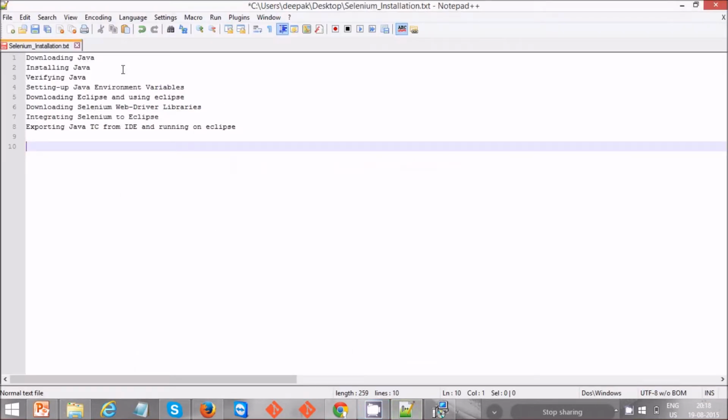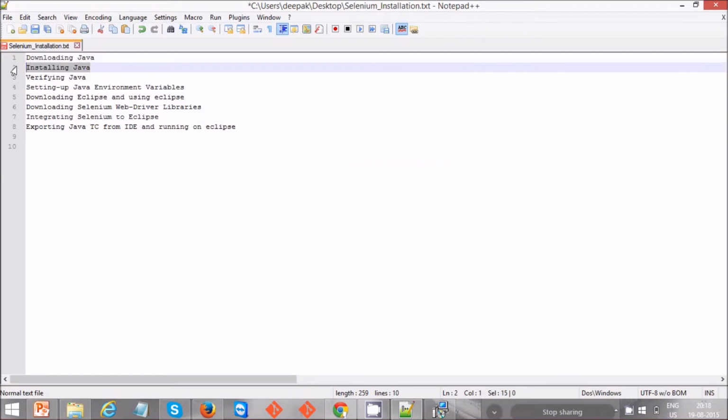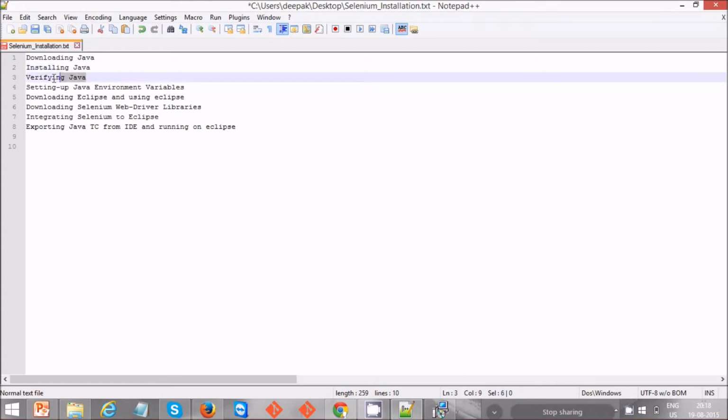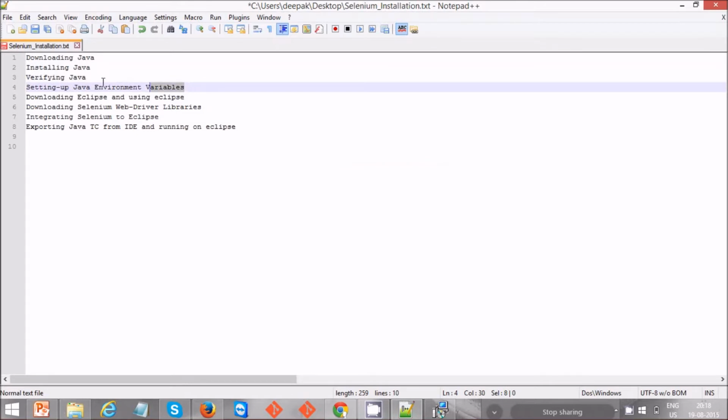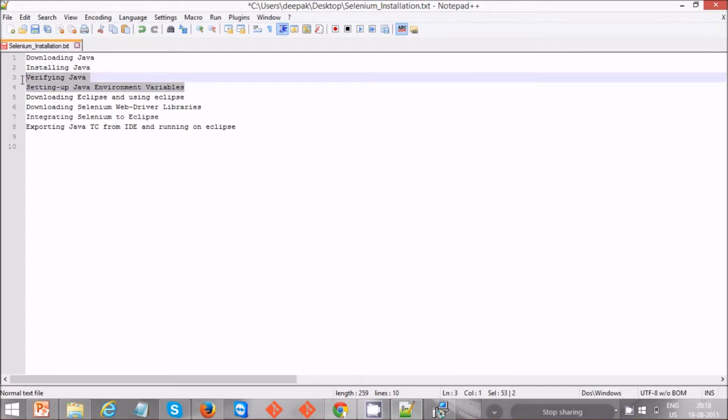So we have downloaded Java and the installation part is going on. Once we install, we need to verify whether Java is installed properly or not, and we also need to set the Java environment variables. These two things we'll be doing after installation. Let's download Eclipse now.